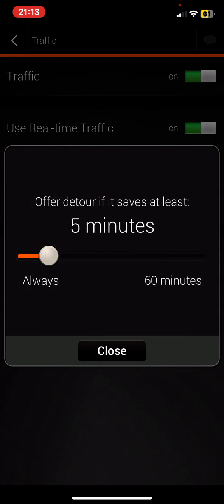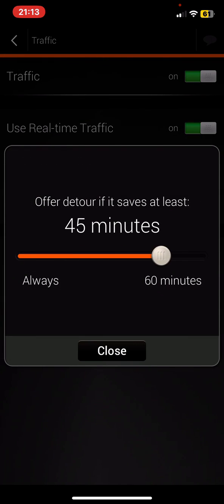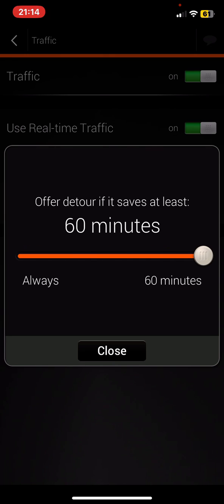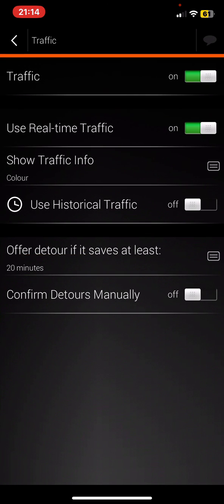So here you can set how many minutes you want this function to have. So you can set it to always up to 60 minutes. So just scroll back and forth and set the one that you want to use.